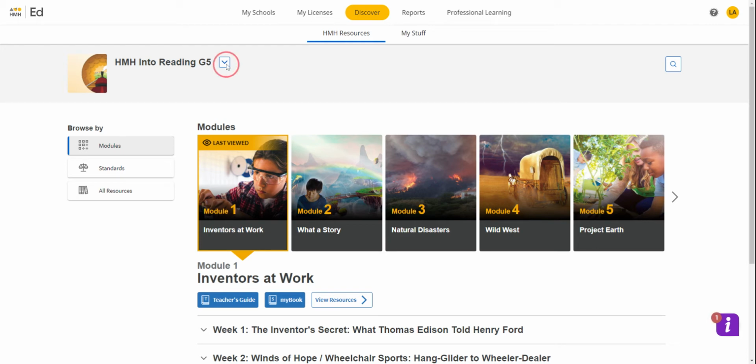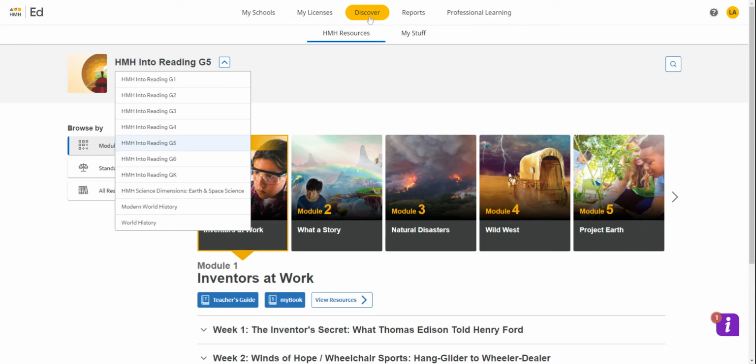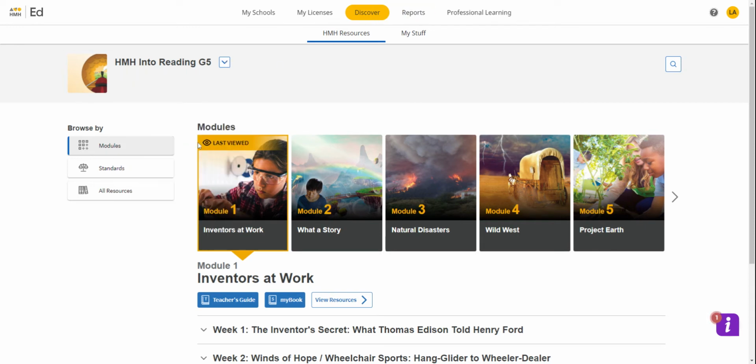First off, when you log into Ed and go to the Discover tab and choose your grade level underneath the Discover tab, you will have a search bar in the upper right hand corner. However, depending on what you're searching, this may not return exactly what you are looking for.